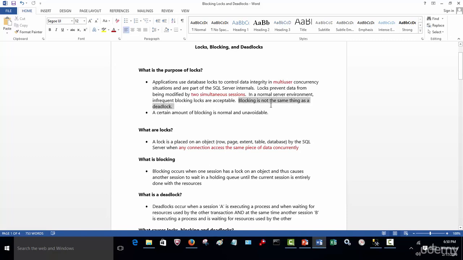One thing to know is that blocking is not the same thing as deadlock. I've heard many people call blocking and deadlock the same thing, but they are not synonyms. They're totally different concepts, and we'll be discussing that in a second. So remember, a certain amount of blocking is normal and unavoidable. That's the purpose of locking: to hold that particular object until it's completed its transaction.